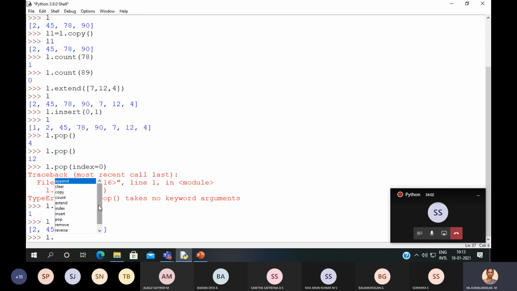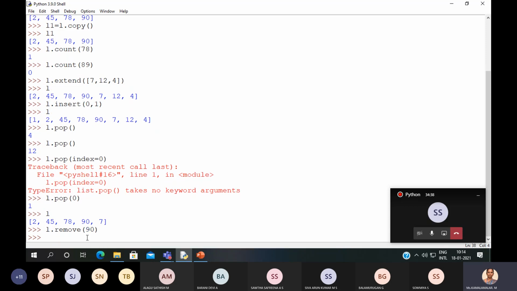So last time we had sort, reverse, remove. So next we are having a remove method. Remove method removes the specified item from the list. Here we are going to specify the element, not the index. In case of pop method, we specified the index of the element, but in case of remove method we are going to specify the element, not the index. So remove 90 means it will remove that 90 from the list.